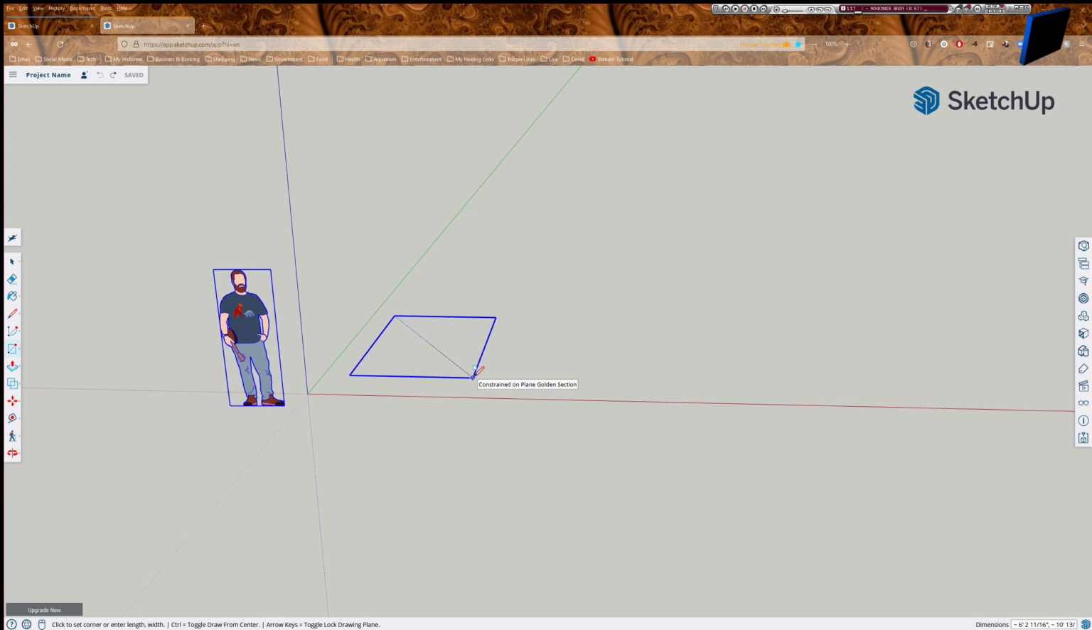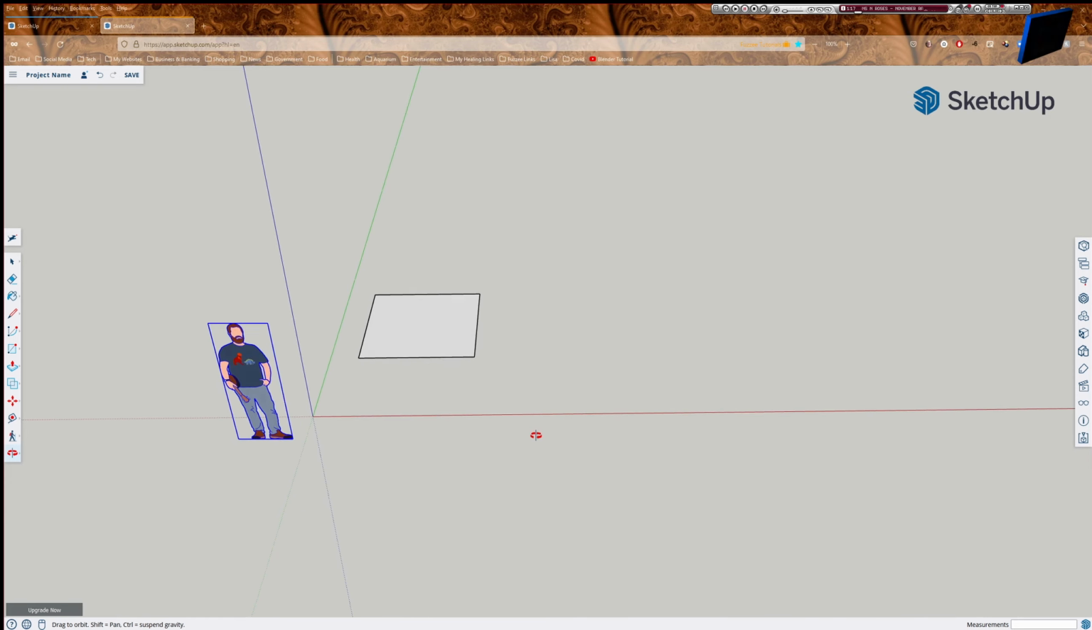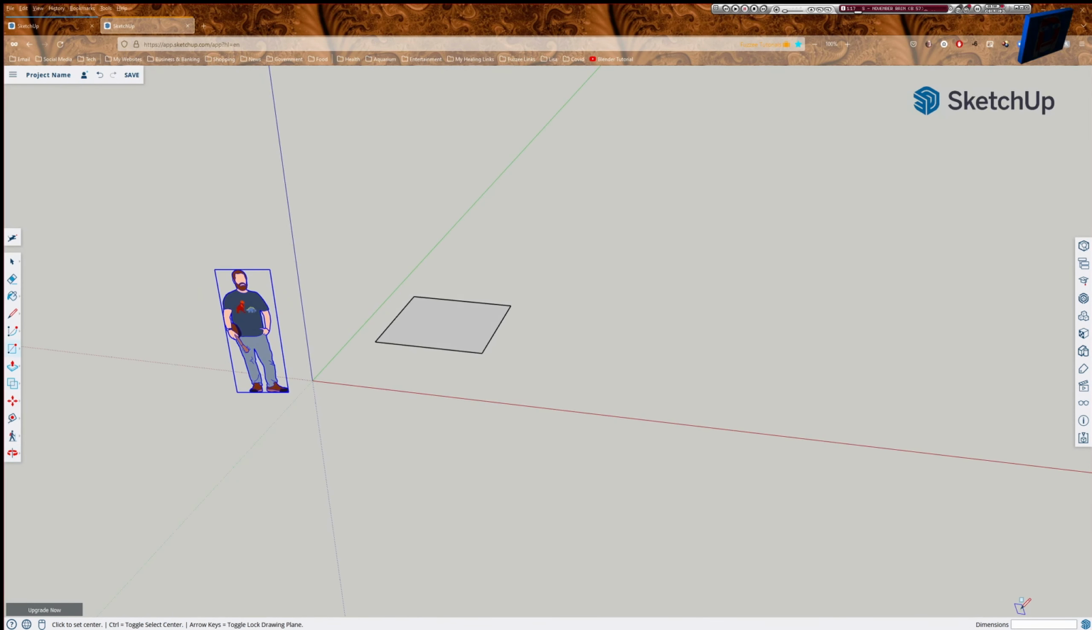But you can type numbers in here directly. So if I was to type in 6 feet, comma 6 feet, then we'll get a perfect square, and we just hit enter. Now that actually kind of looks rectangular, but that's just because of the angle we're looking at it. So if we orbit a little bit, you can see that actually is a perfect square. Being able to type stuff in while you're in the middle of creating something is one of the really powerful tools of this program.